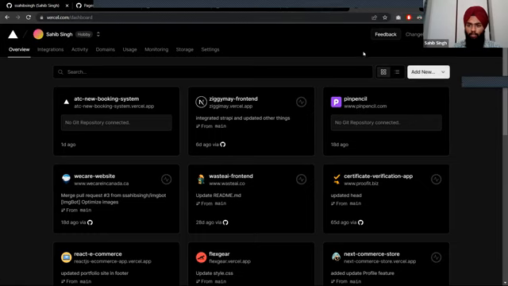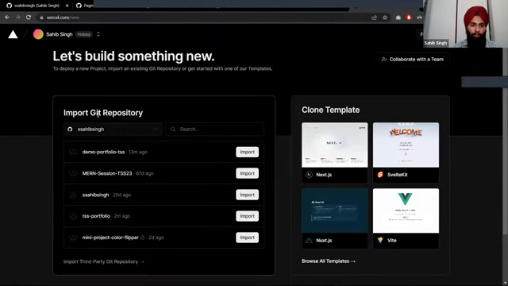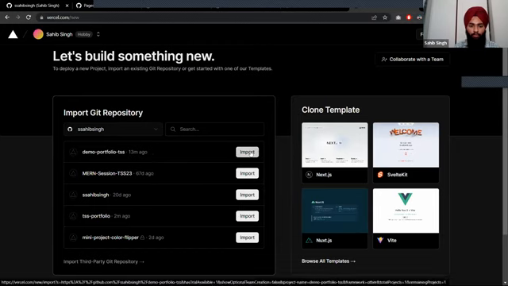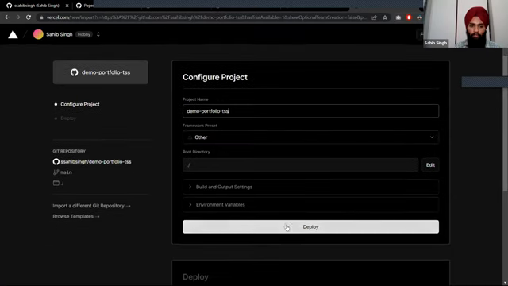I think you have done the login part. After logging in, just add the new project, and after that, import Git repository. So we want to deploy the demo portfolio TSS that we have built. So just click on import, and then we don't have to change anything. Just click on the deploy button. It will get deployed.